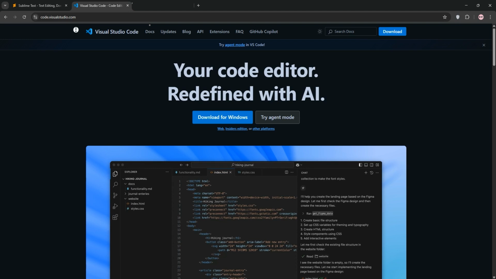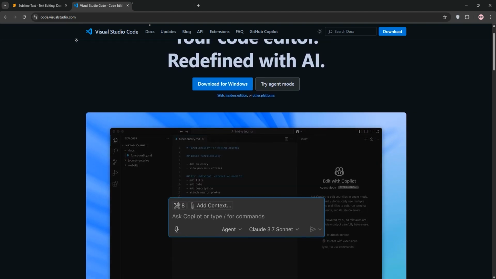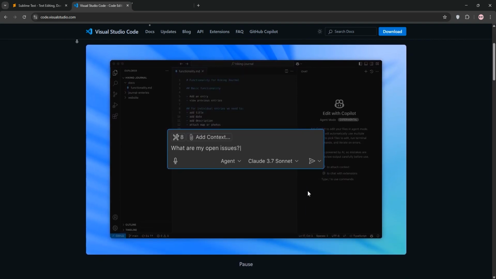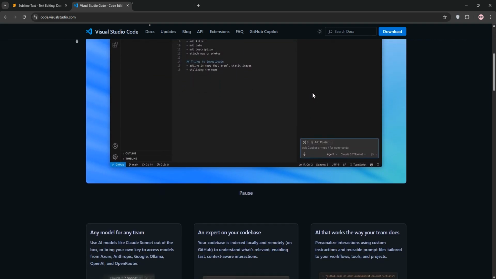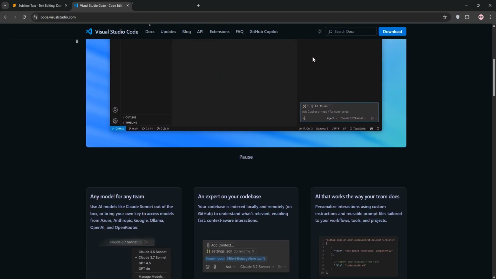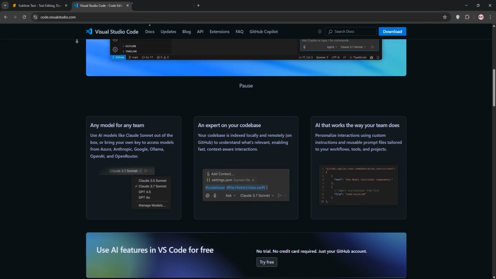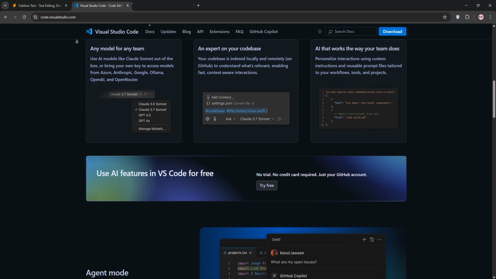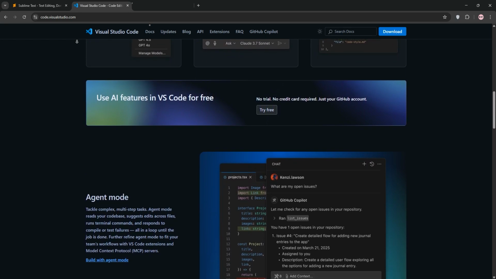Now, VS Code. It's free, open source, and packed with features. Built by Microsoft, it runs on Windows, Mac, and Linux. VS Code shines with built-in tools like IntelliSense for smart code suggestions, debugging, and Git integration for version control. Its marketplace has thousands of extensions, so you can customize it for almost any language or task. It's a bit heavier than Sublime, but super versatile for all kinds of coding.